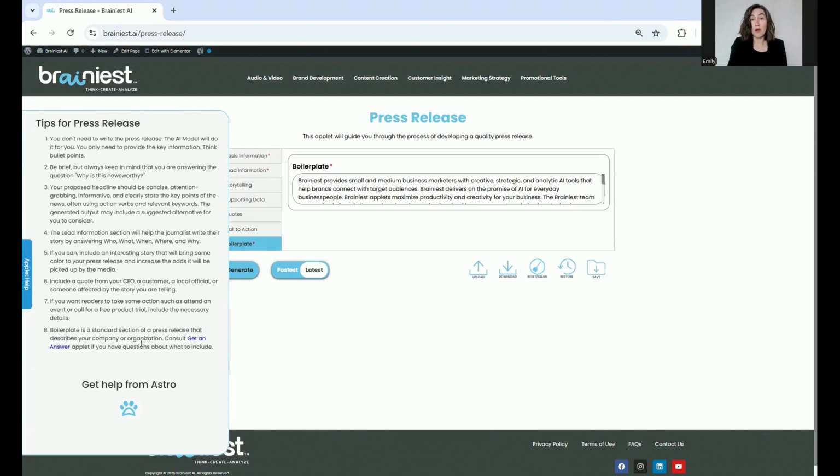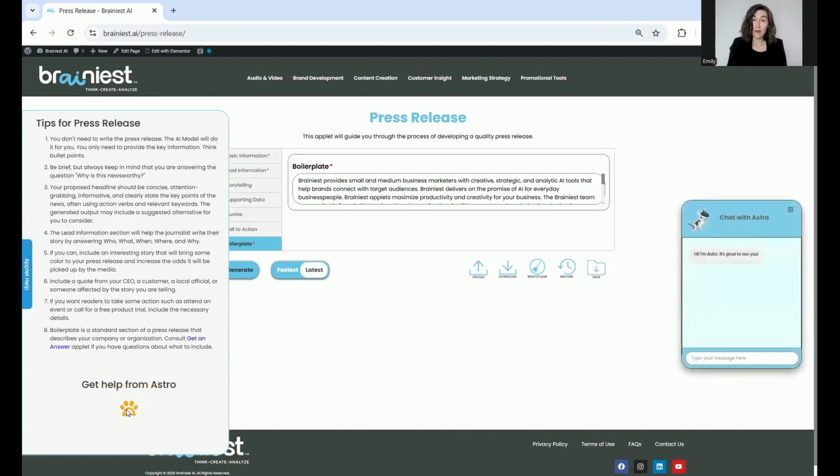When you click on that, it pops out into a new tab, and it is our research applet. It will get you up-to-date researched information on any topic or question that you ask. If you click this paw print here, our chatbot pops up.